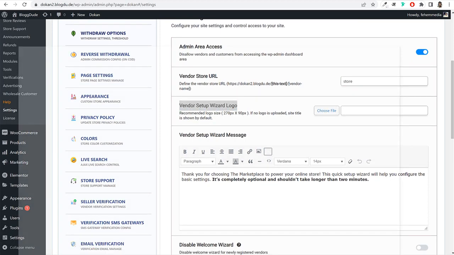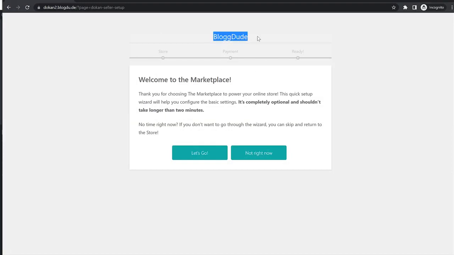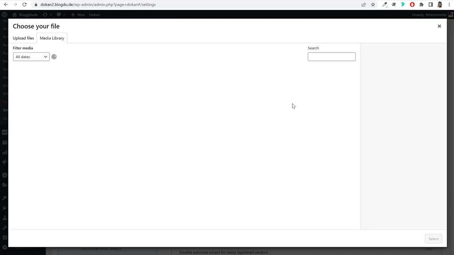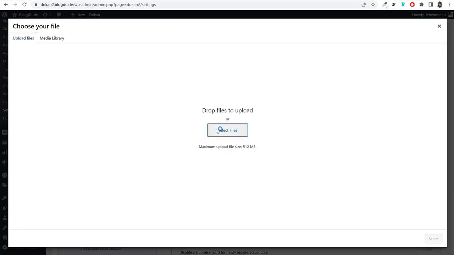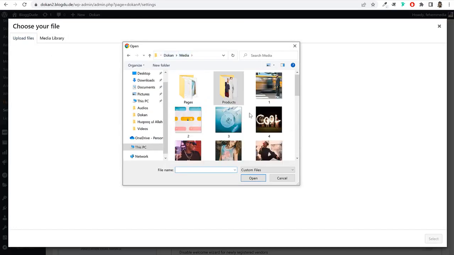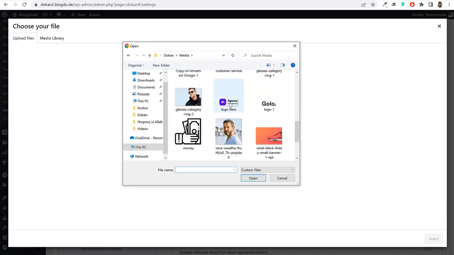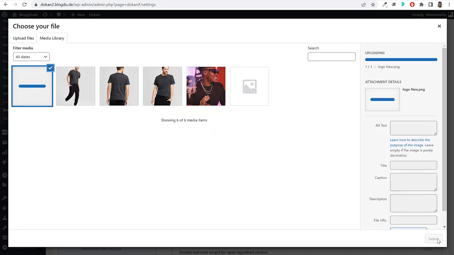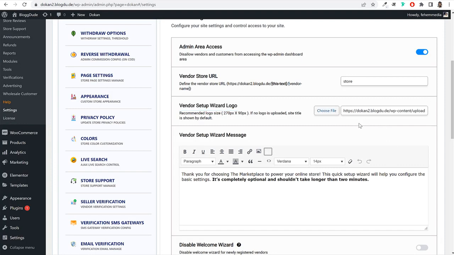Vendor setup wizard logo. If you see over here, in the setup wizard we don't have a logo, it just says your website name. So instead of the website name, if you want to add some logo, you can click on choose file and you can upload your logo. So let me actually upload some logo from here. Let me upload this logo, for example. Click on select. Okay, this logo is now added.